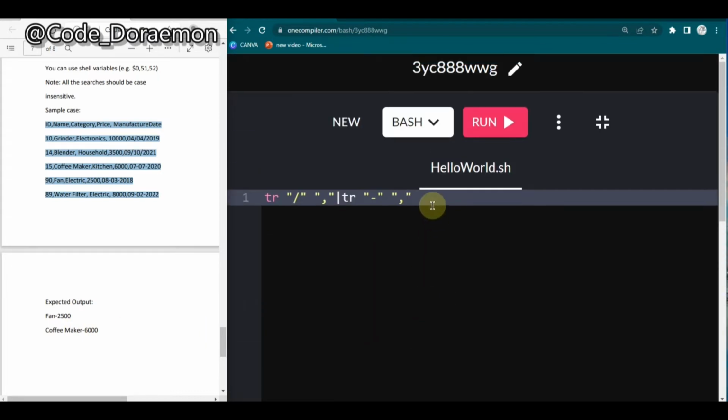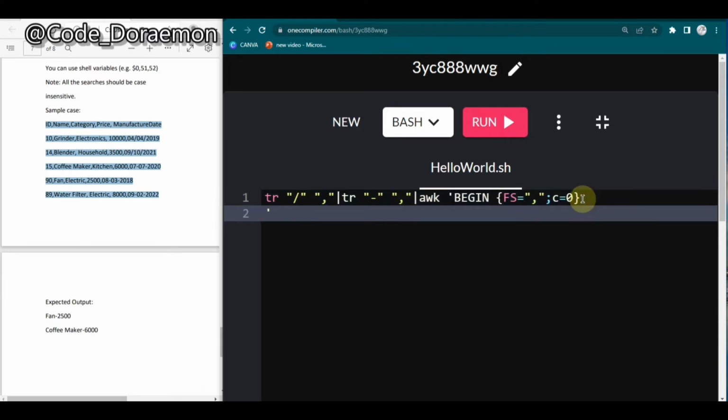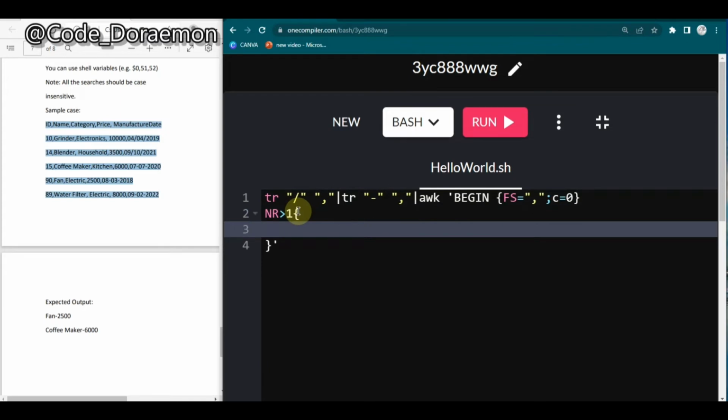Next, we'll first ignore the header line. For that we are going to get started with our awk command: awk and single quotes, and then BEGIN. Don't forget the space, and then the field separator, which is comma in this case. And here I'm going to use an array, so I'm going to declare a variable called c, assigning it to 0, and you have to use a semicolon when you declare variables, so make sure you don't forget that. And here we are going to ignore the header by using NR greater than 1, and inside it I'm going to give a condition. Let's see what we get here.